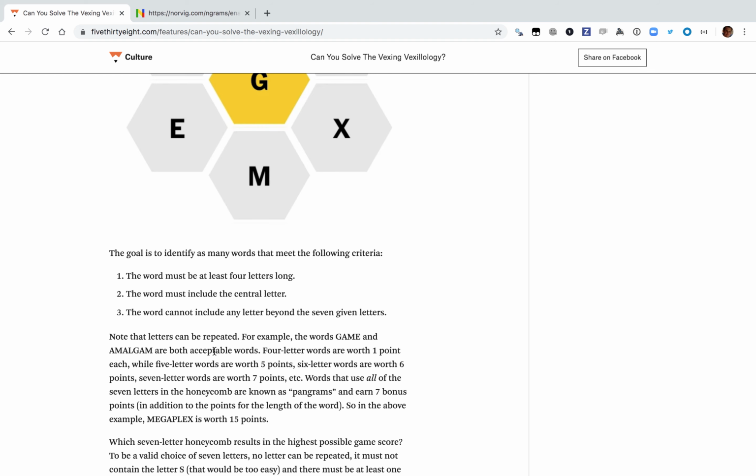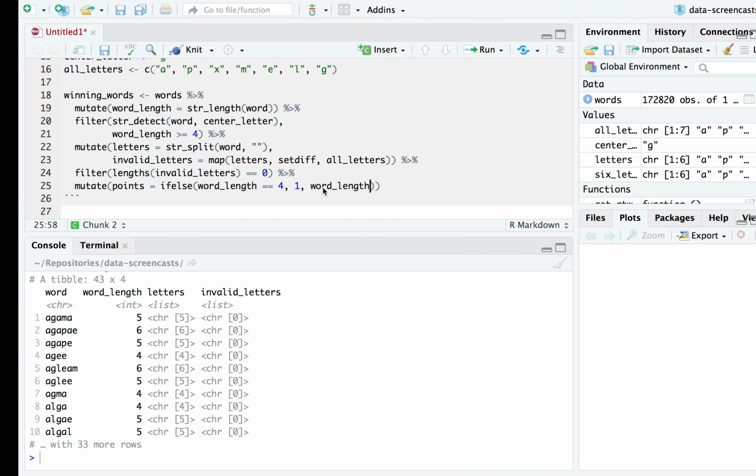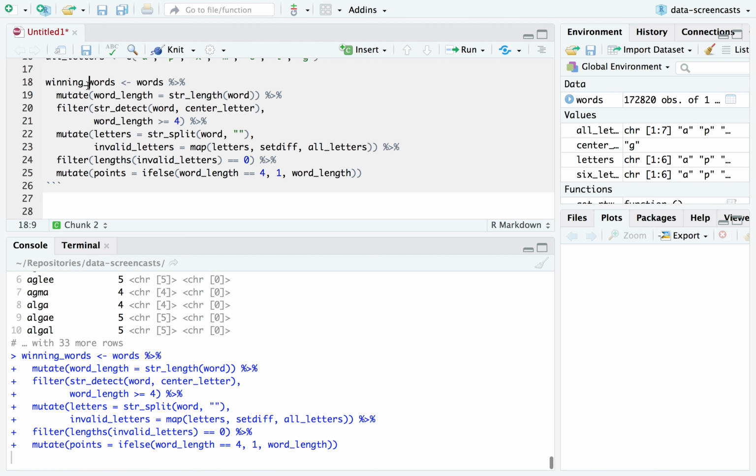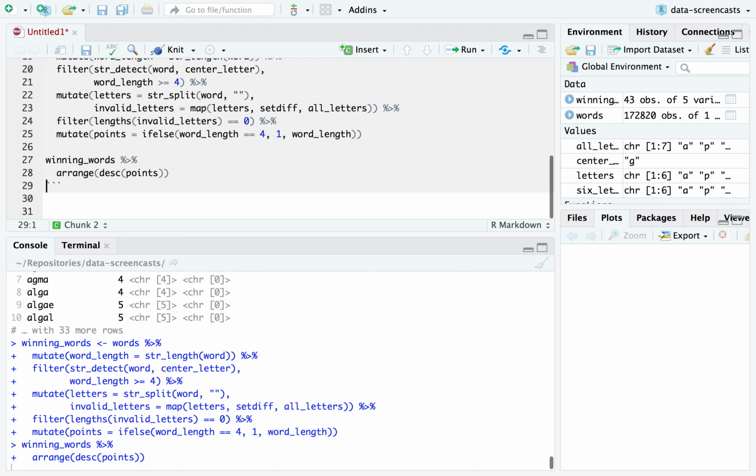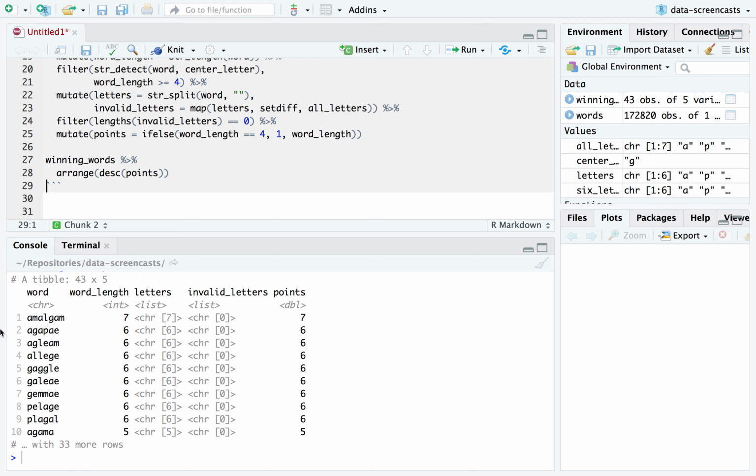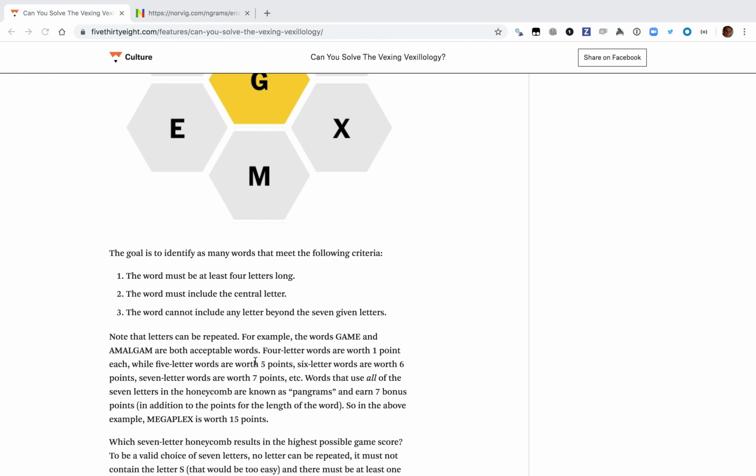4-letter words are worth 1 point. 5-letter words, 5 points. 6-letter words, 6 points. Okay? And I'm going to arrange descending points. Here it is. Amalgam. But amalgam does reuse letters.